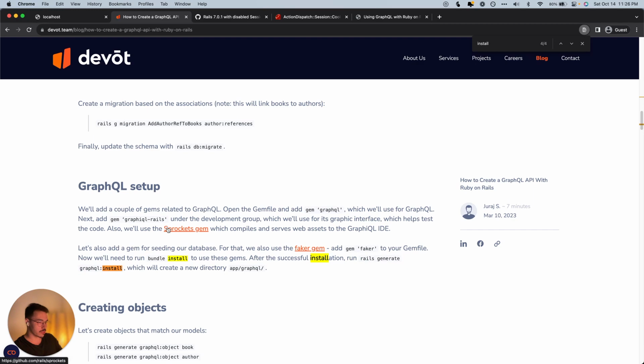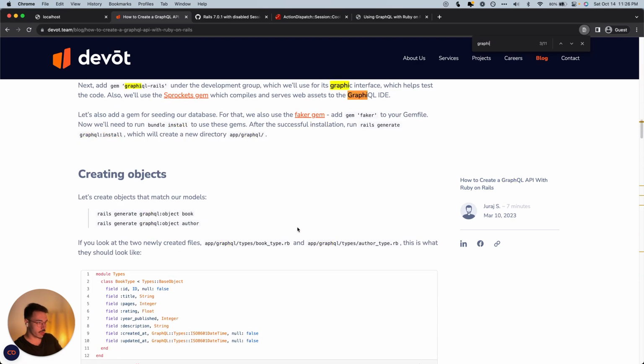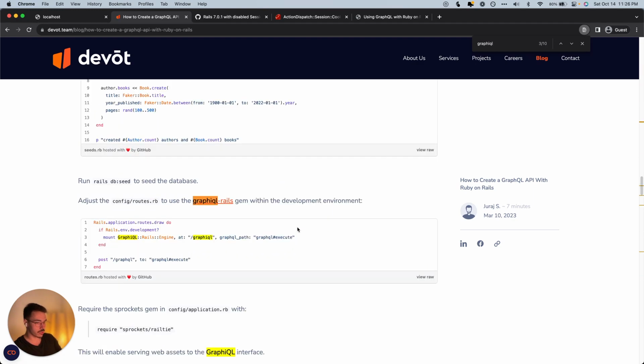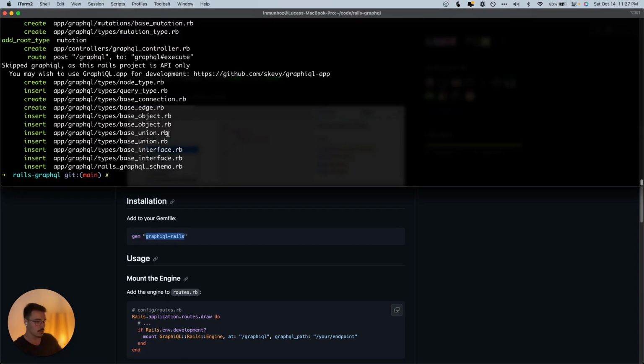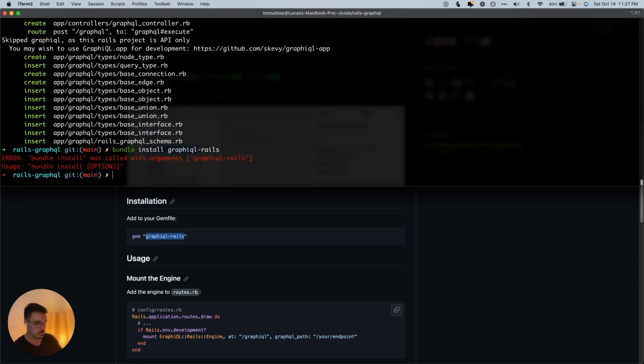So the next package I want to install is the graphiql-rails, I suppose. Yeah, so we want to install this package. So let's bundle install this package.